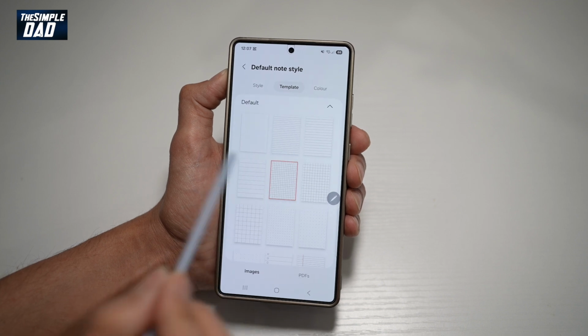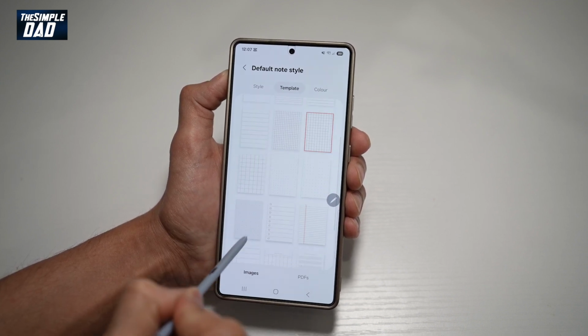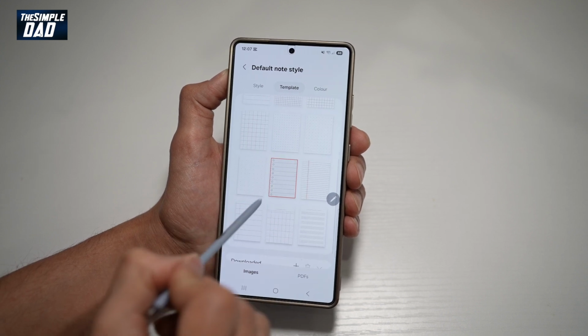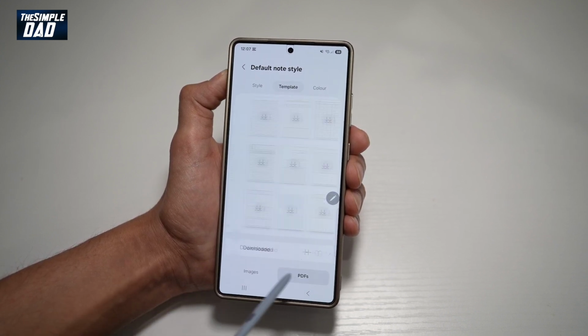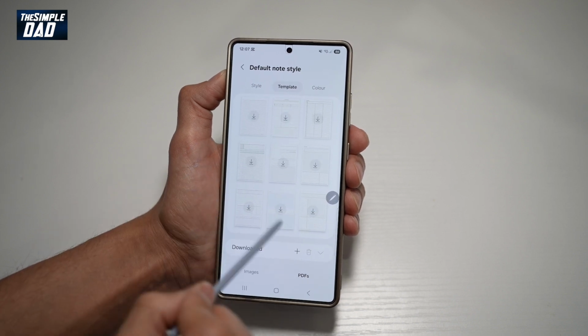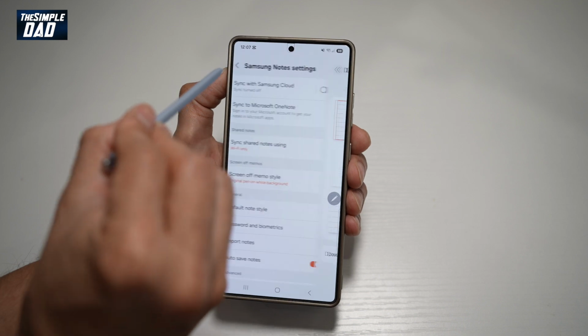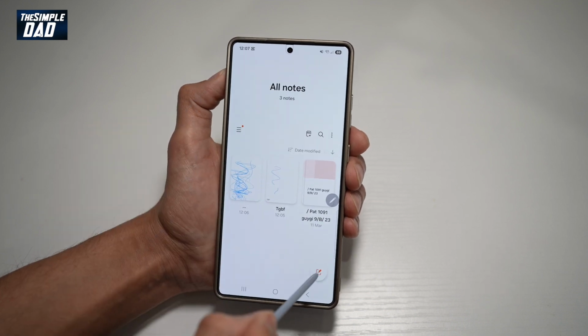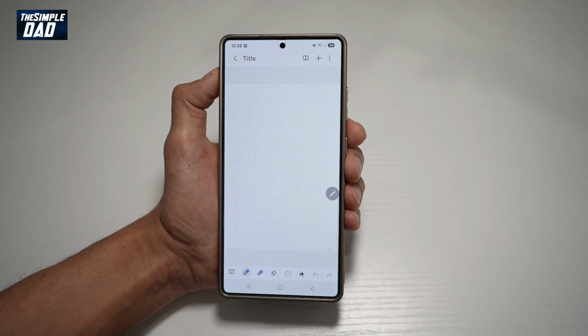If you do maths where you have graphs or you have numbers, you can go ahead and use these boxes template. You can use a to-do list template. If you use the PDF, if you tap on PDF, you can go ahead and use all these available templates which are available online. Once you've selected it, go back. Now go ahead and open up a new note and you'll see your grid lines on your Samsung Notes.